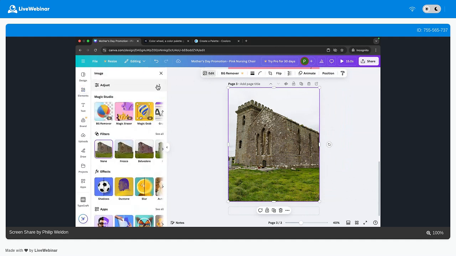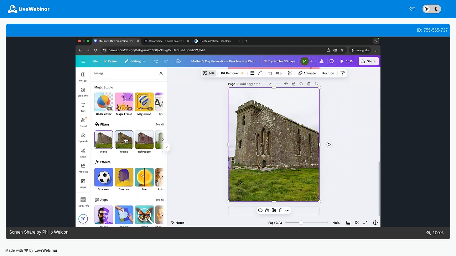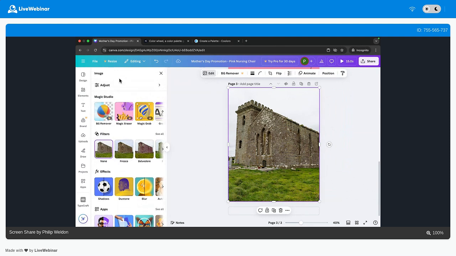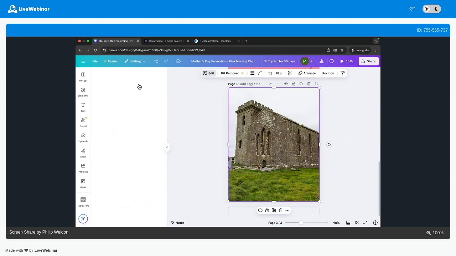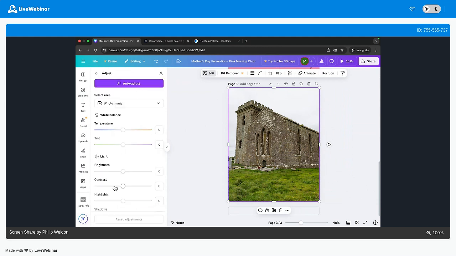I'll then be brought to a screen that you've seen from earlier that allows me to apply certain effects and so on. But what I might do is a little bit of manual adjustment to the photo. So I would choose the adjust option here, and using this, I can simply edit to my heart's content.